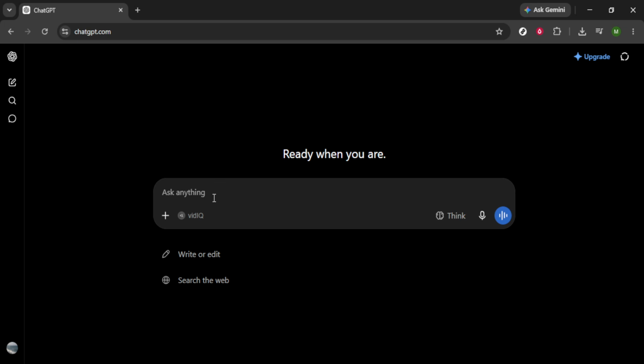Now here comes the important part. Think about the Spanish text that you want to translate. It could be something as simple as hola, or perhaps a longer message, email, or document. Whatever it is, make sure it's ready for you to work with. Go ahead and copy that text to your clipboard.